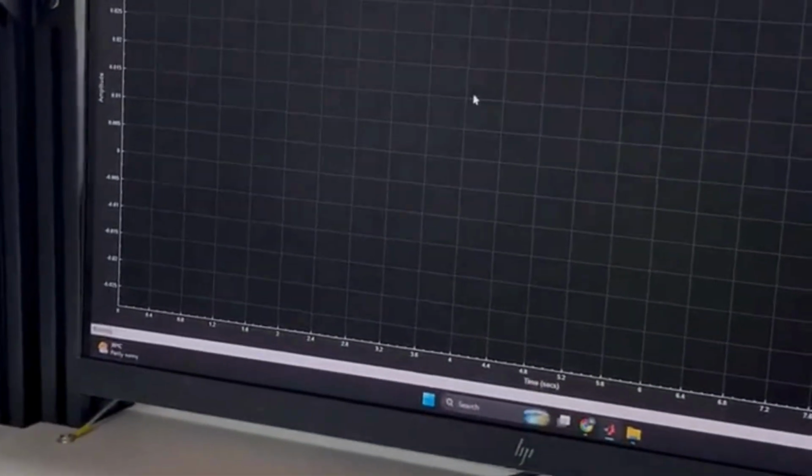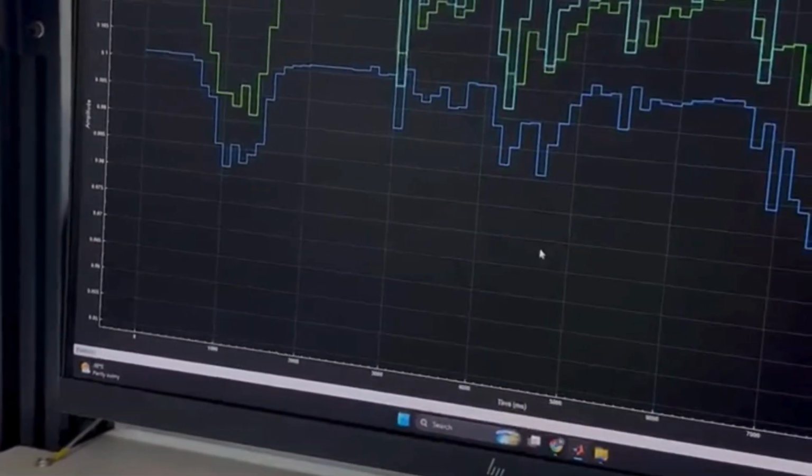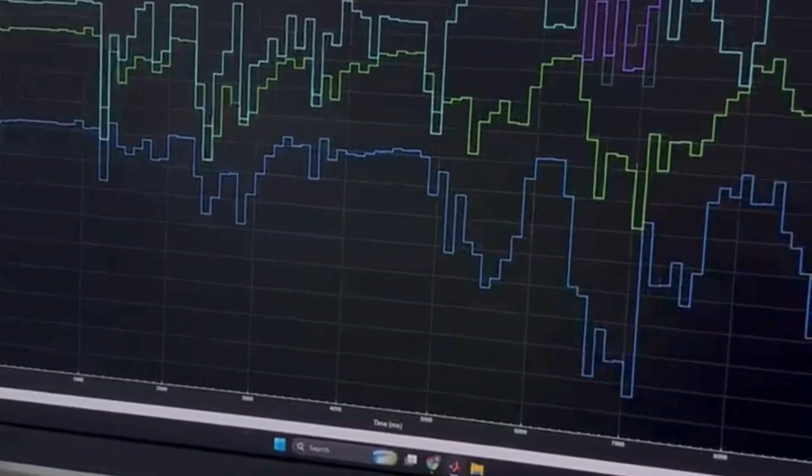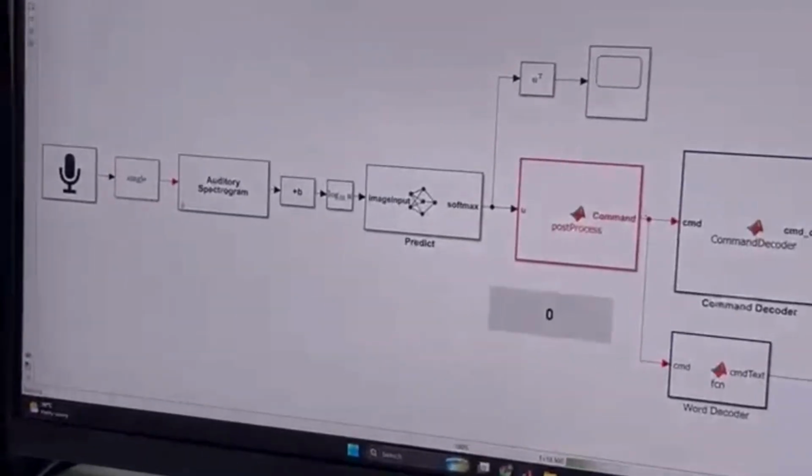We have connected a scope to our predict block that displays on the graph the probabilities of each command that we have. Let us now look into the working of our model.